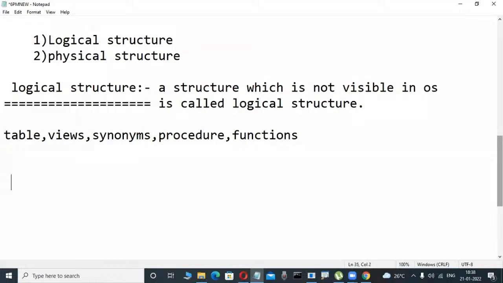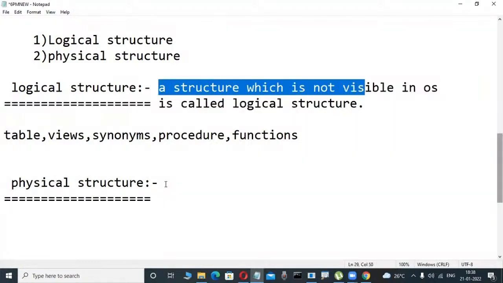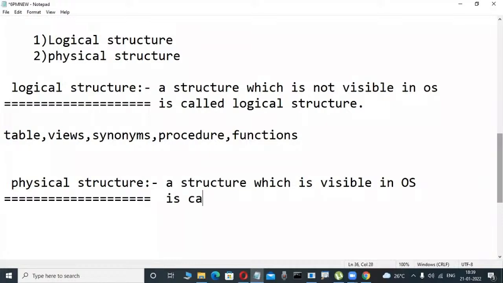Now observe it here. What is a physical structure? Don't write it down. Just roughly observe it here. This is just for the idea. What does physical structure mean? It is the opposite. A structure which is visible in the operating system, in the OS, is called a physical structure.